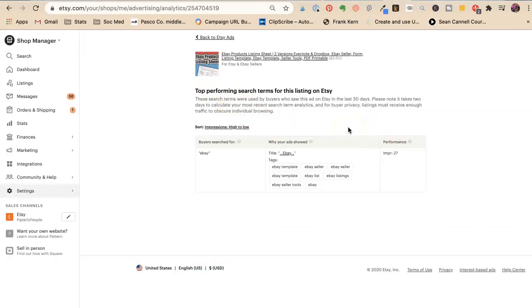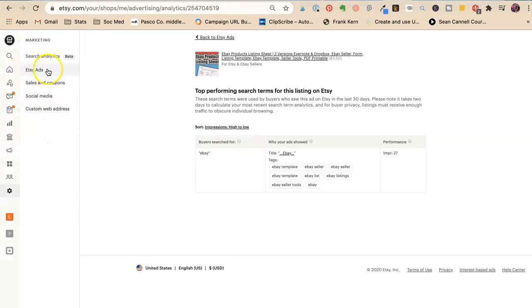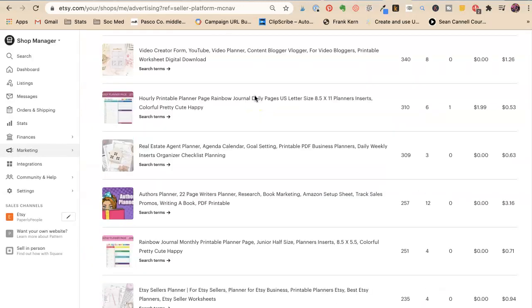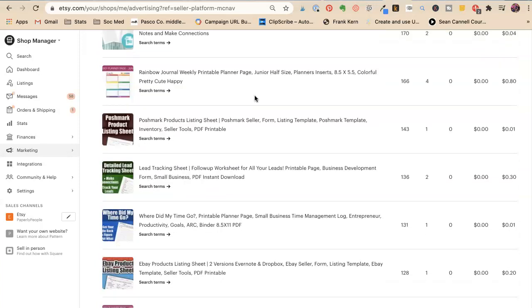Everybody has those keywords. You're going to be able to see that. These are the ones that come when you're doing your ads. So this is in marketing, Etsy ads right here. And then I went to my eBay listings.